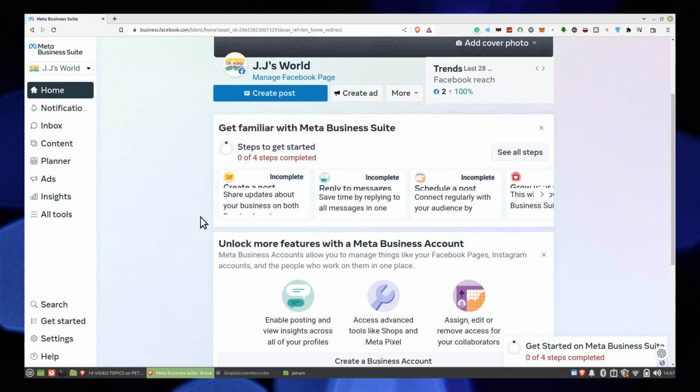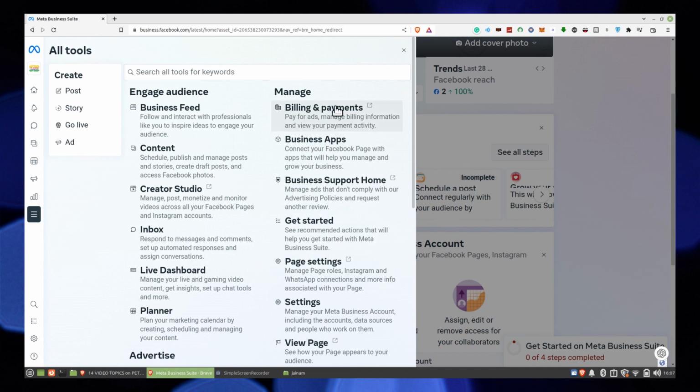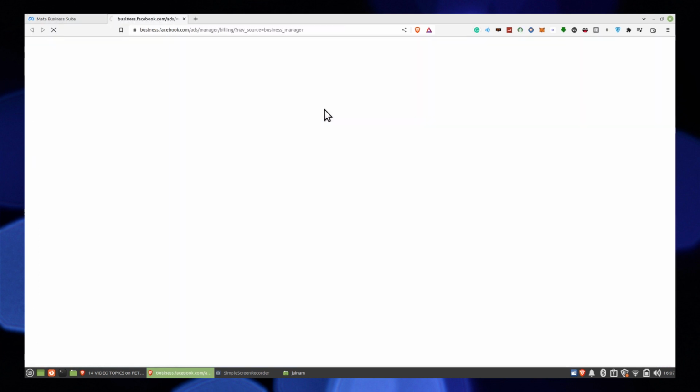In this video, I will show you how to remove payment method on Facebook page. First of all, open up the Facebook app. Once you get into Facebook, click on the All Tools option from the left side dashboard. Then go into the Billing and Payments option. Click on Payment Settings from Billing and Payments.